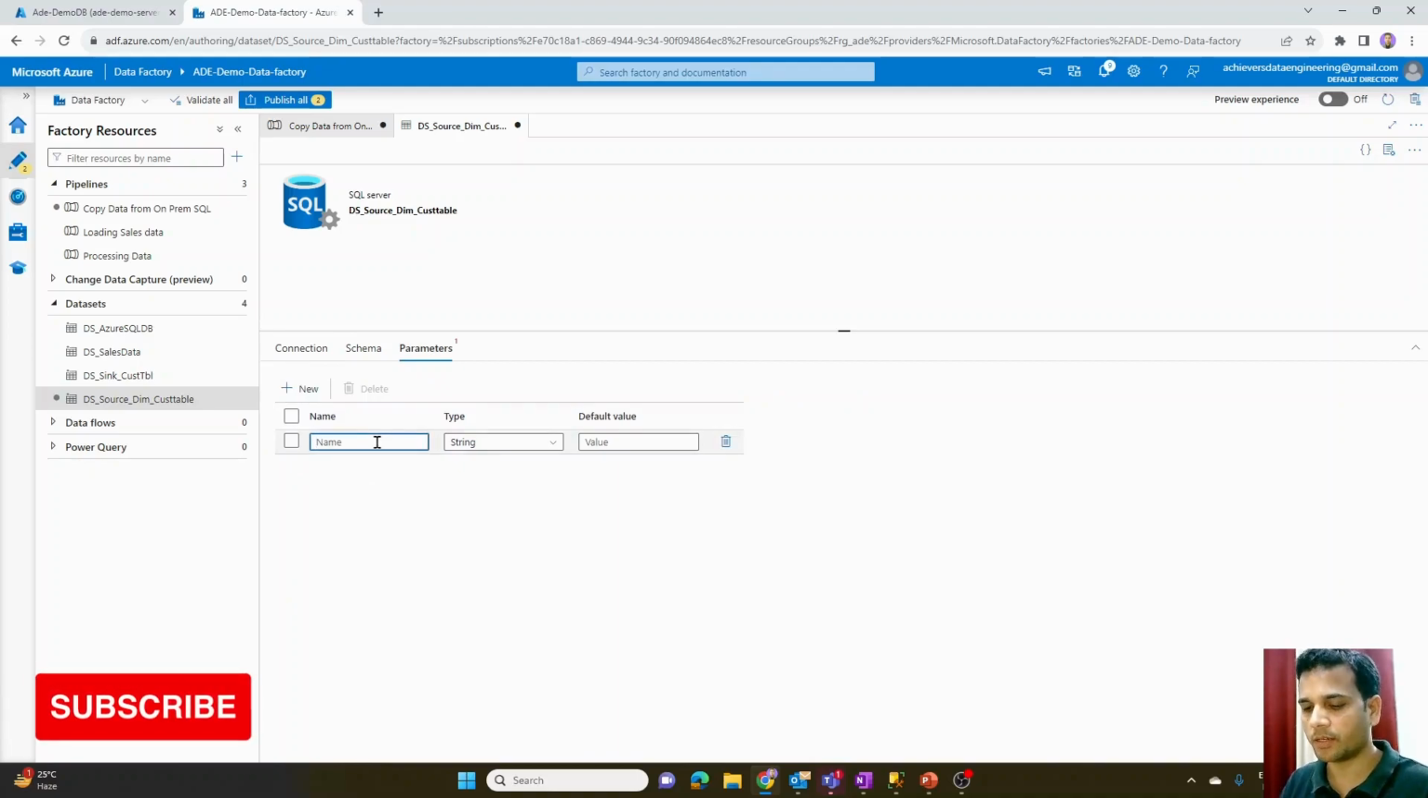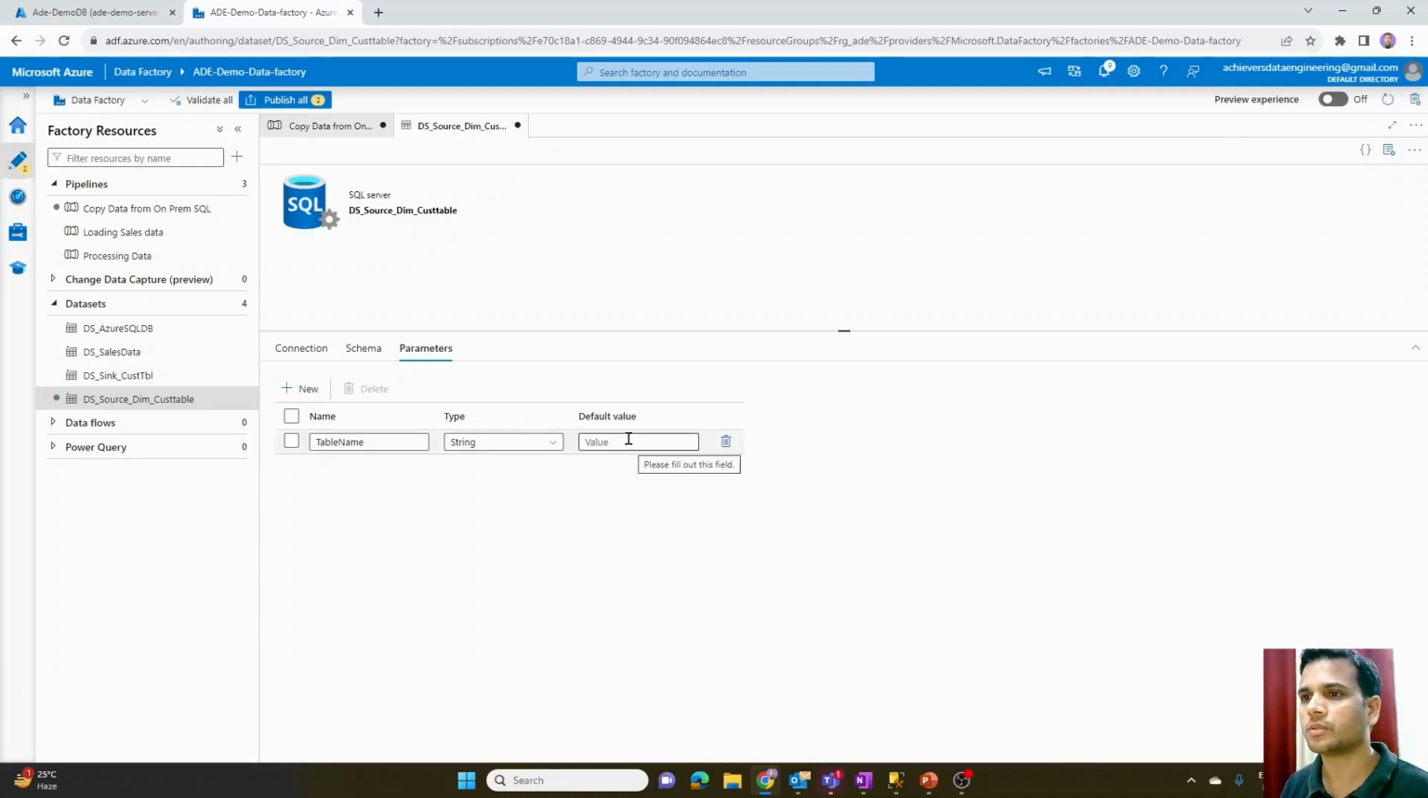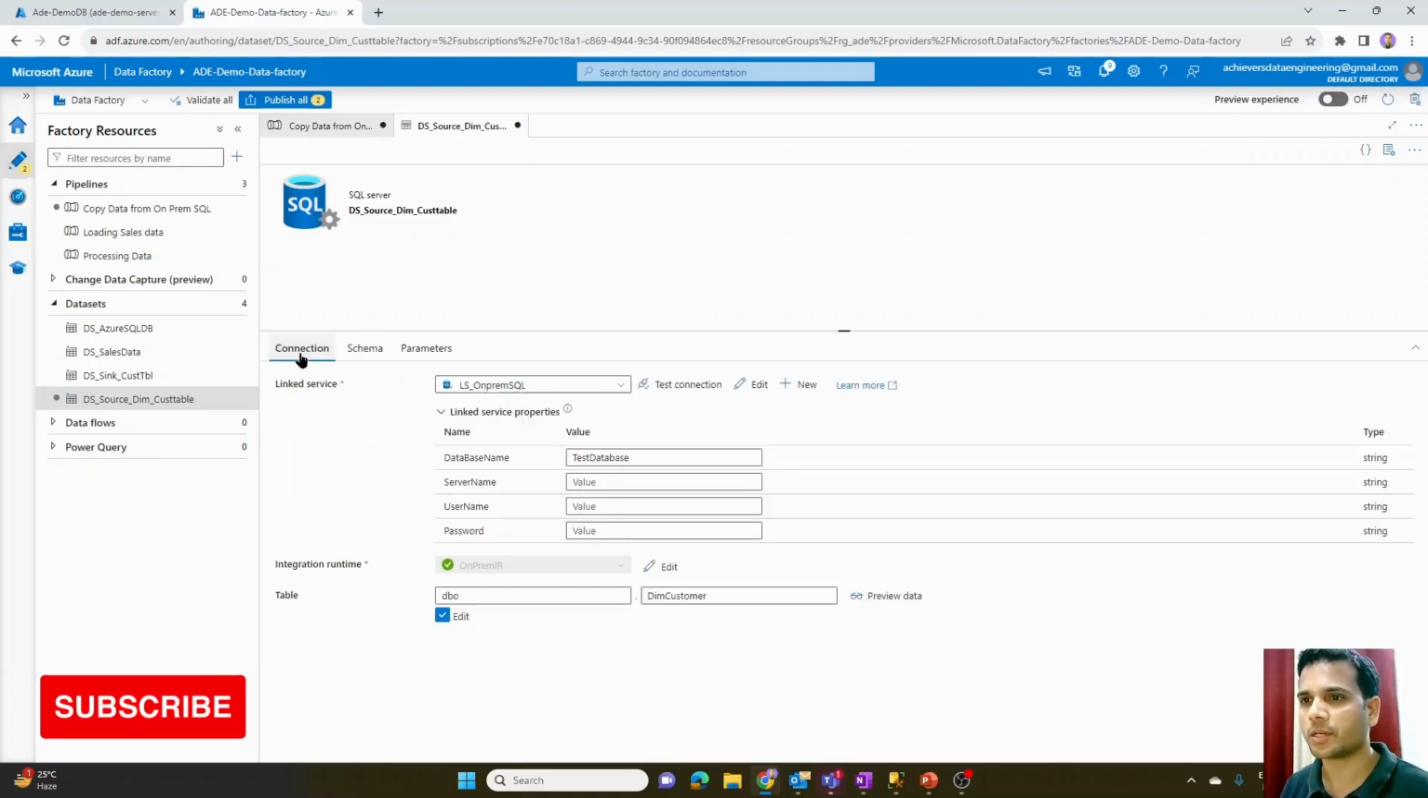Here we can create a parameter name. For now, let's say table name. We can keep the data type as string. However, depending upon the type of parameter we're creating, we can pass a different data type, but for now I'll continue with string. I'm also going to leave the default value. If you specify a default value, then wherever a value is expected and we are not passing it, it will take that default by default. For now we don't want that, so I'll keep it blank and go back to the connections tab.